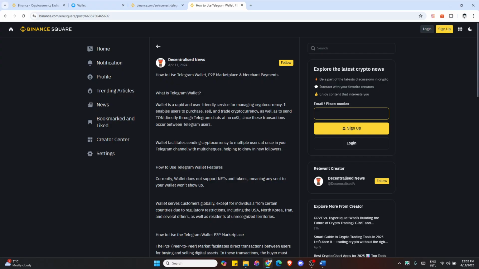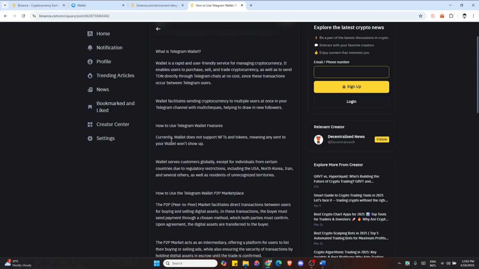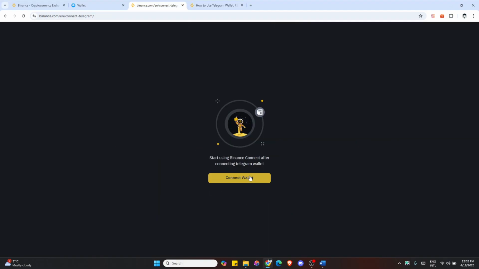So these are the steps here. So then select external connections and here you will find Binance Connect as an option. This one here. So just click on it and it will connect to your wallet.